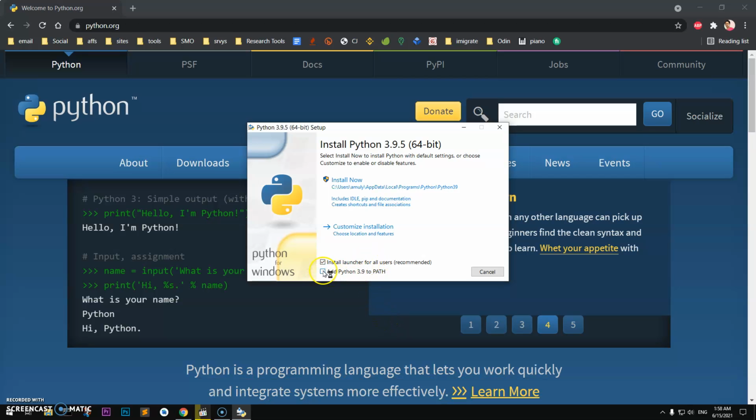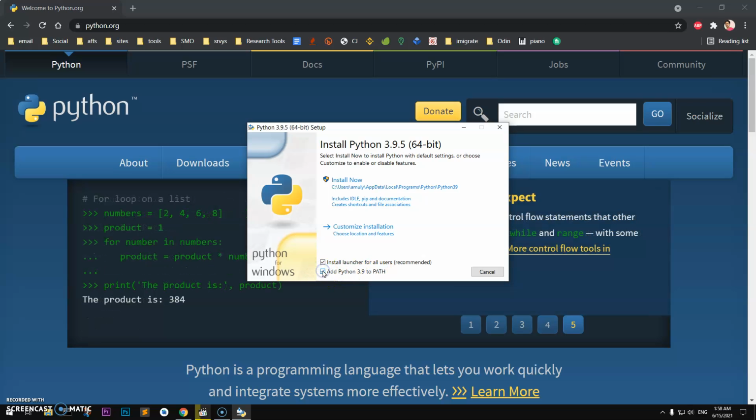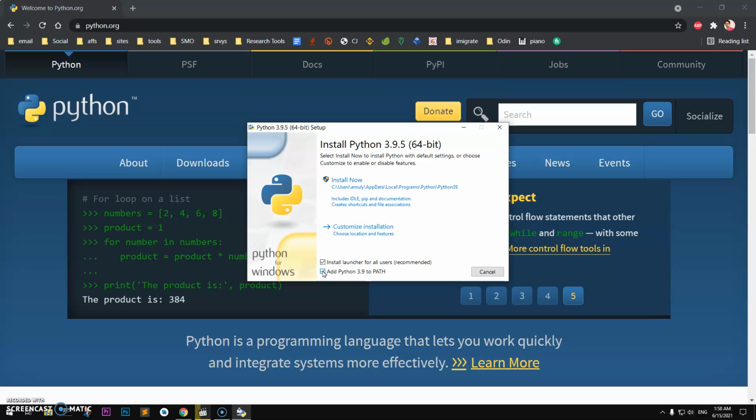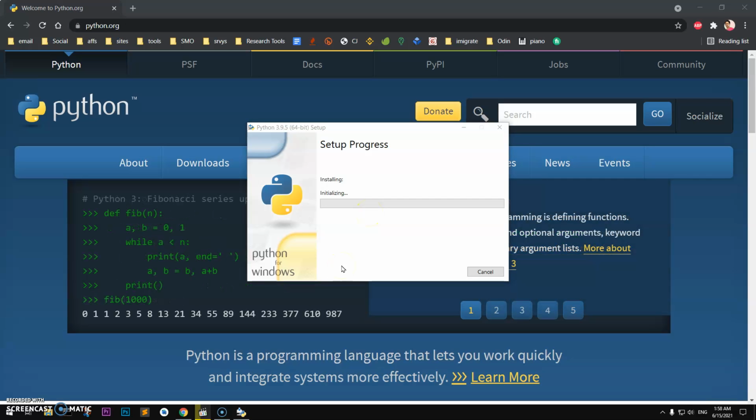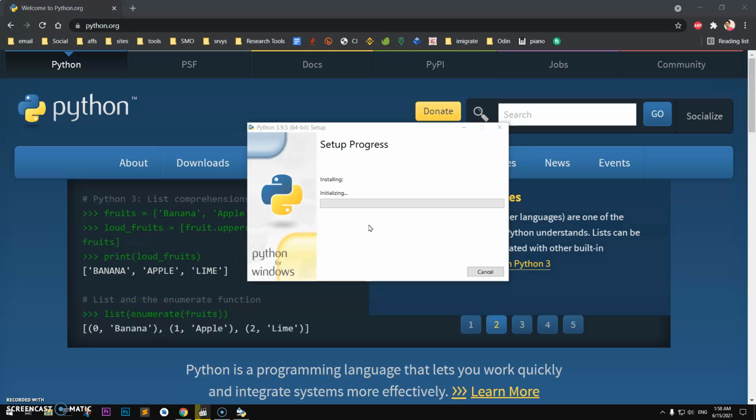Make sure you check this box, Add Python 3.9 to PATH, otherwise it's not going to be set to the system's path. And then click on Install Now. That's all. Hit OK, yes, on your UAC window, and this is going to take a minute or so and you will have your Python 3.9.5 on Windows operating system.